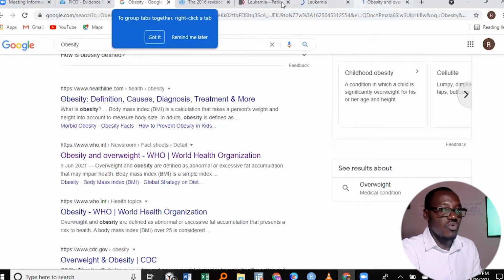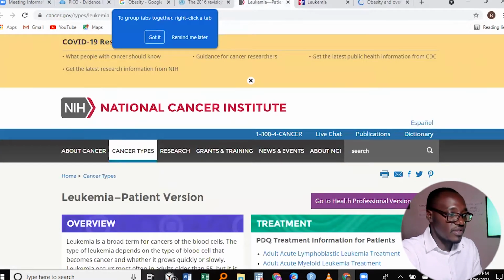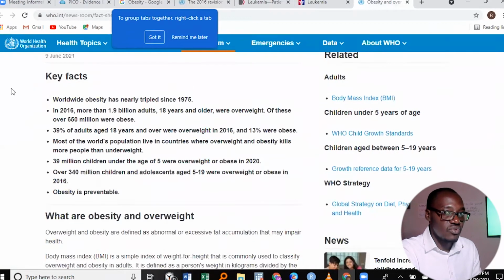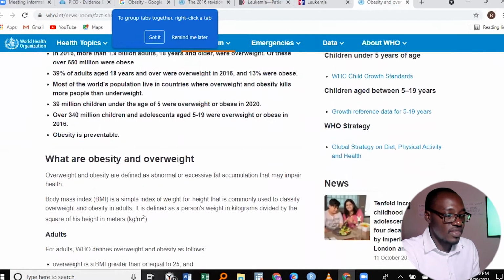So what do you look for when you're orienting yourself? You look for the key terms that are used when describing the topic or the disease.